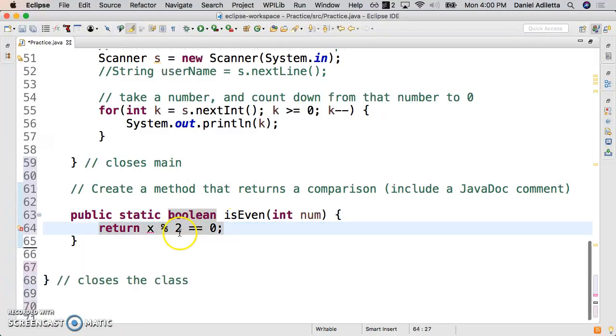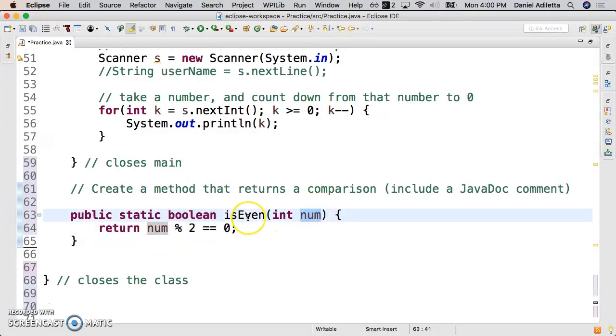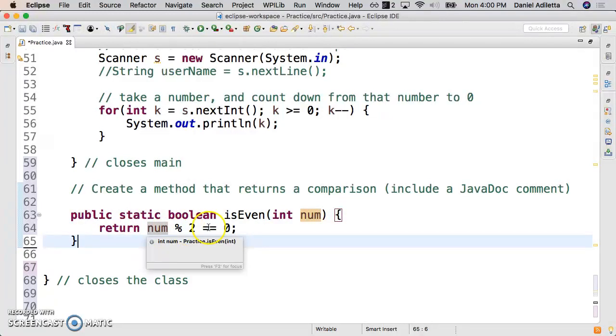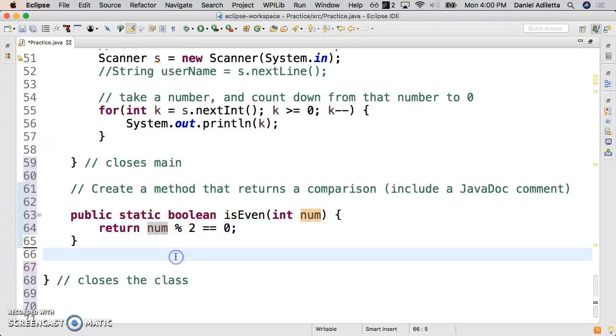And so if that's true, then, oh, I'm sorry, I'm using x. I meant num. Sorry, this is the parameter that's coming in. So if num is even, then you've returned true. If it's false, then you return false.